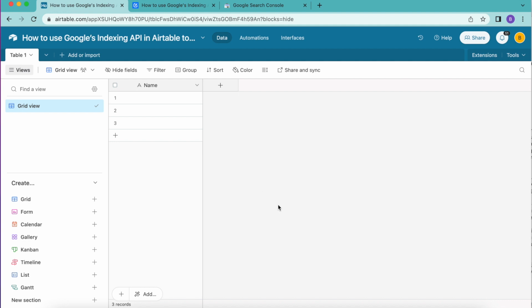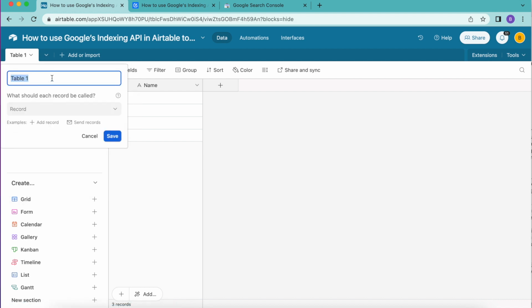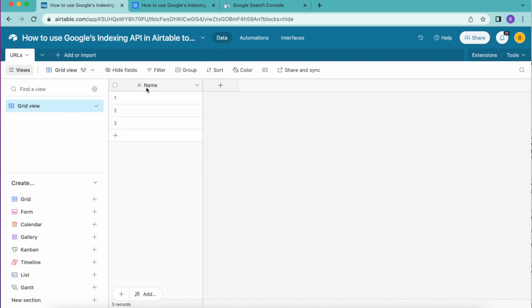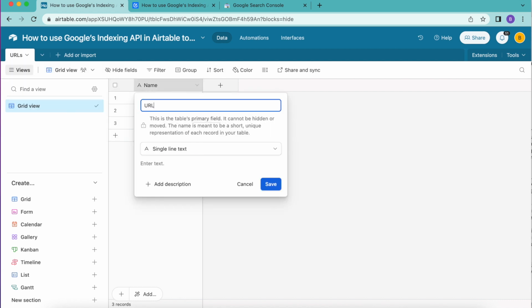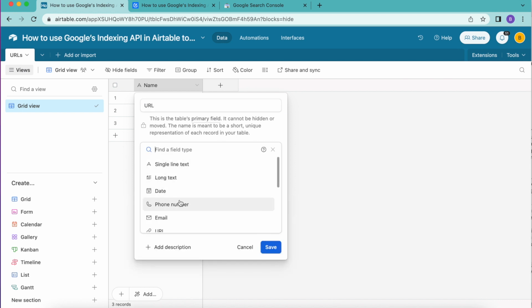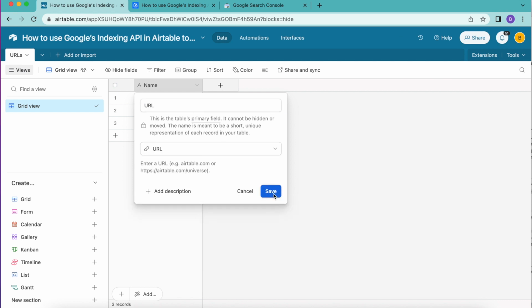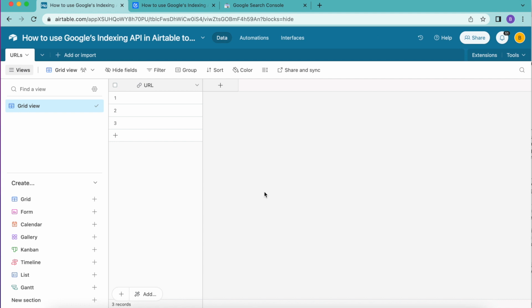Now that we have that aside, we're going to go ahead and create our URLs table. In order to do this, we're going to double click on table 1 and retitle this to URLs, like so. Then in the first field, we're going to retitle this as URL, and from the drop-down menu, we're going to search for URL. Then select save, nice and simple. After we've done this, you can then copy and paste the list of URLs that you want to ask Google to index, either because they have new content or because they're entirely new pages, like so.